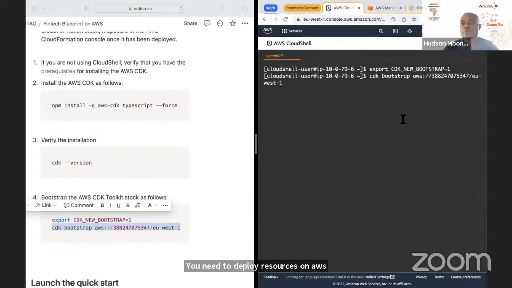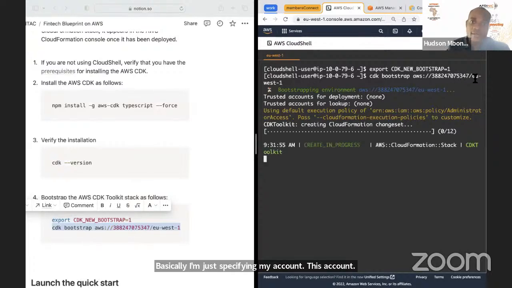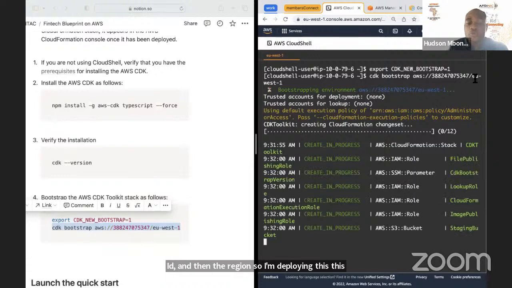So while this is displayed, it's going to take a little while to deploy. Basically, I'm just specifying my account, this account ID, and then the region. So I'm deploying this environment in the EU West region.